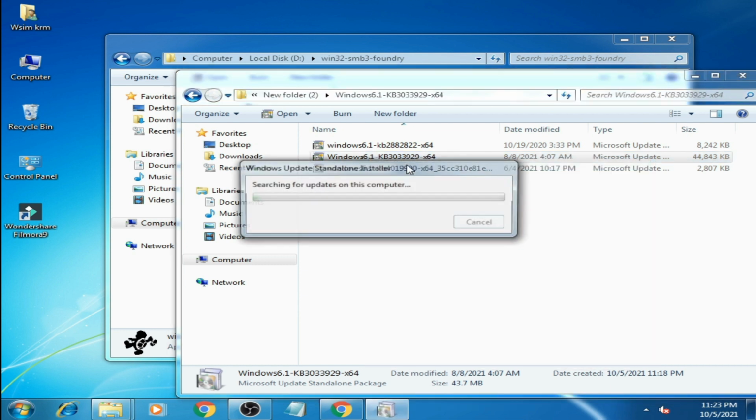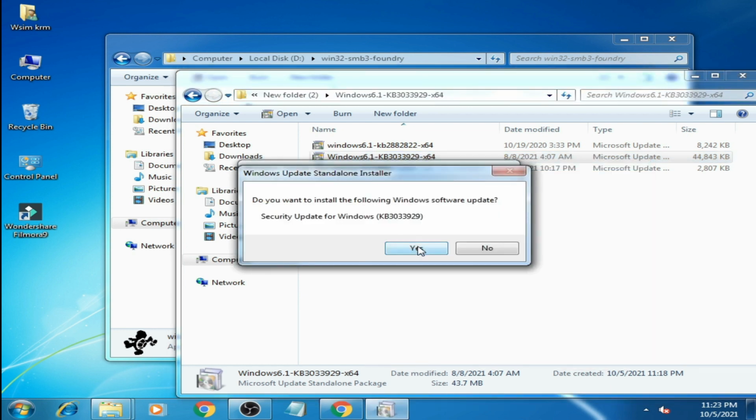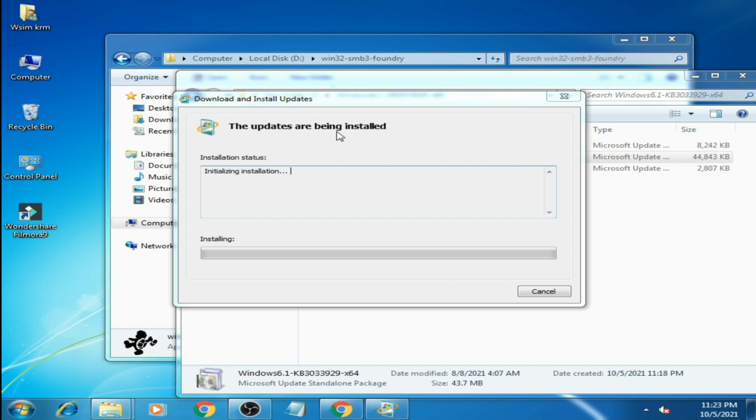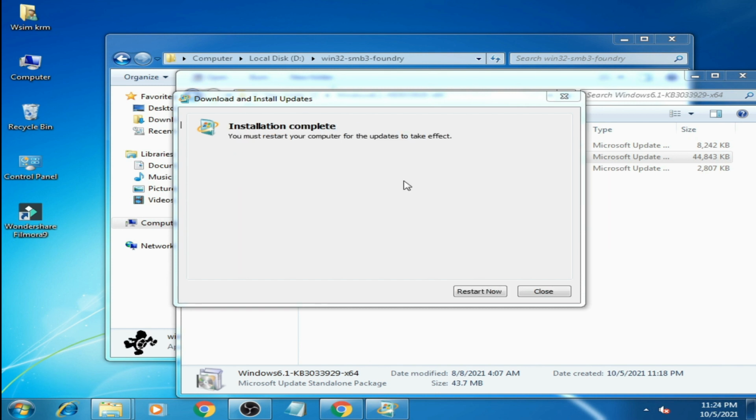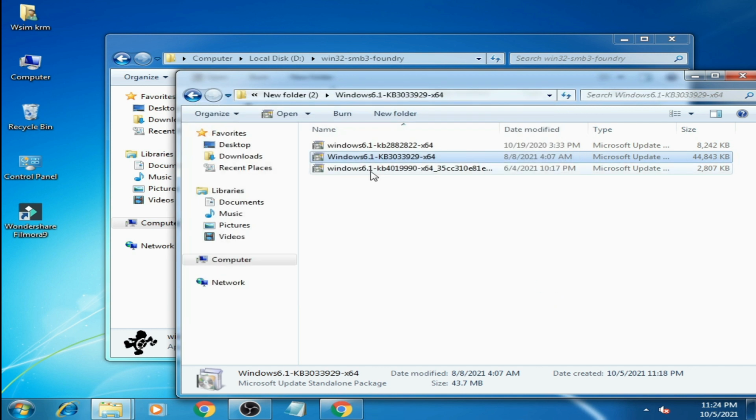Open it. Click on yes. As you can see, it's installing the security update for Windows KB3033929. And it's done. Installation complete. Close it and go to another update.